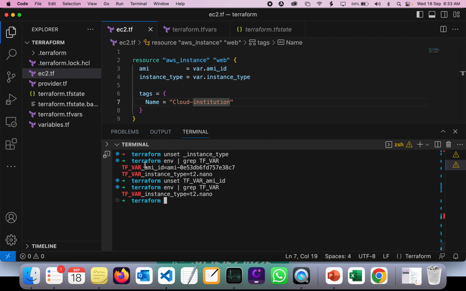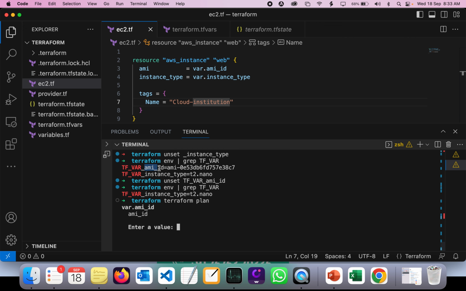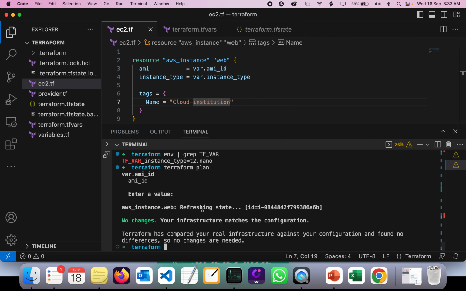So not only the AMI ID, we need to unset that entire variable. Now I have just unset this AMI ID. If you go to Terraform plan again now, it will ask you for the AMI ID which has already been removed. If you press enter, the AMI ID just picks the default, an empty variable. It's showing no infrastructure changes because we already deployed our configuration, right?